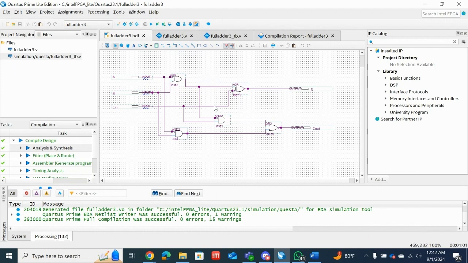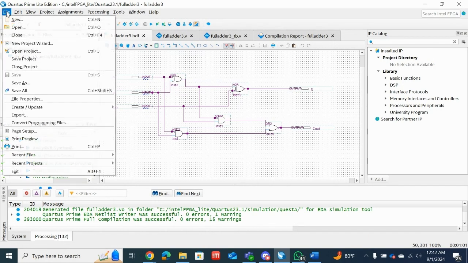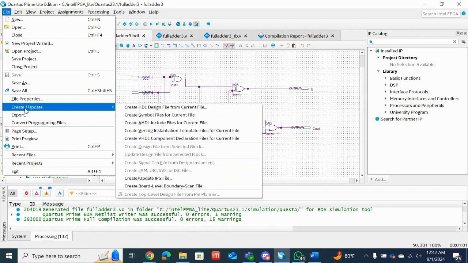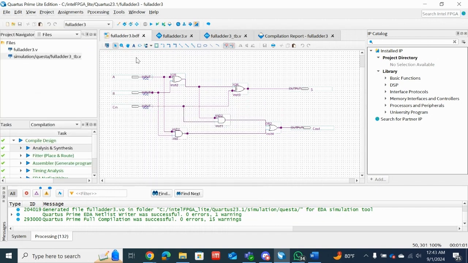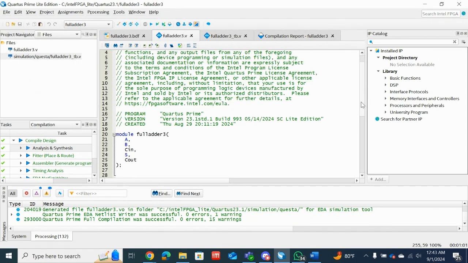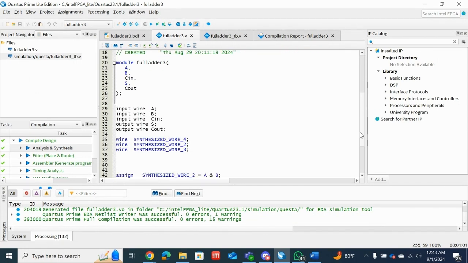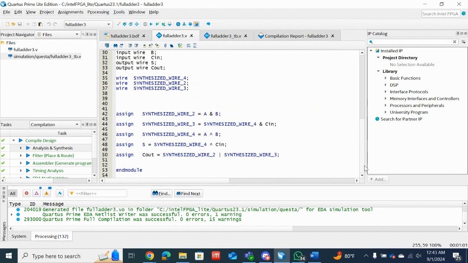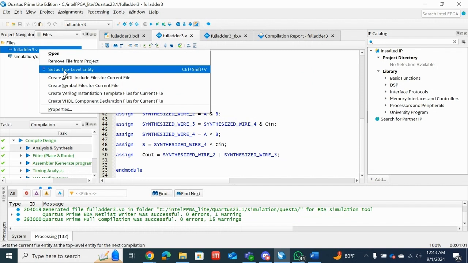To extract the Verilog code, you click on File, Create or Update, and then Create HDL Design from Current File. On creating this HDL design, we get a Verilog code for the one-bit full adder. This is the Verilog code generated by the software from the schematic that we've created. After that is done, set that as the top-level entity.